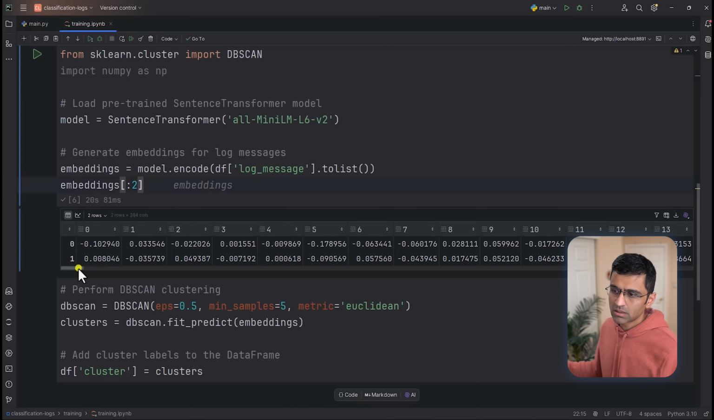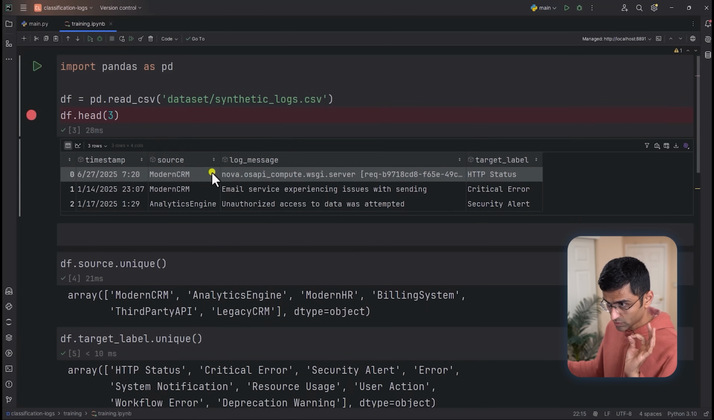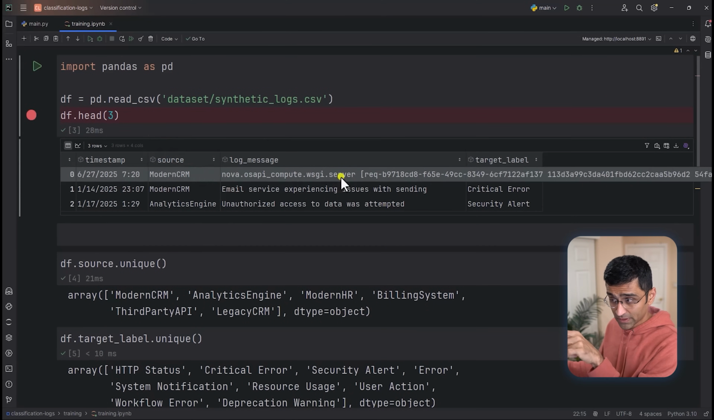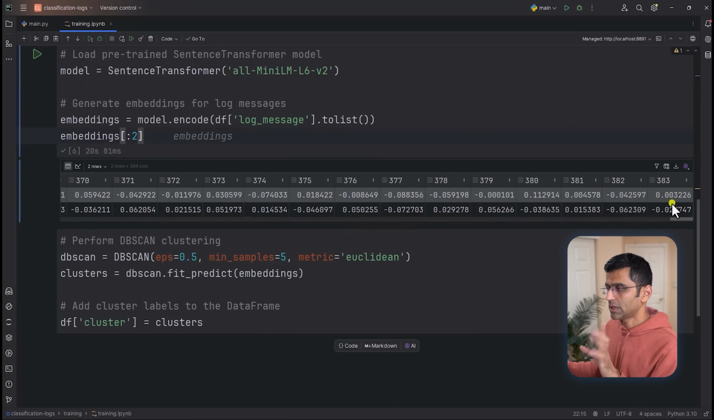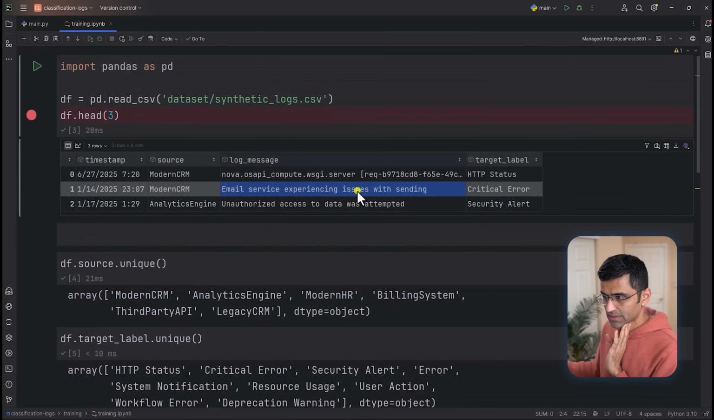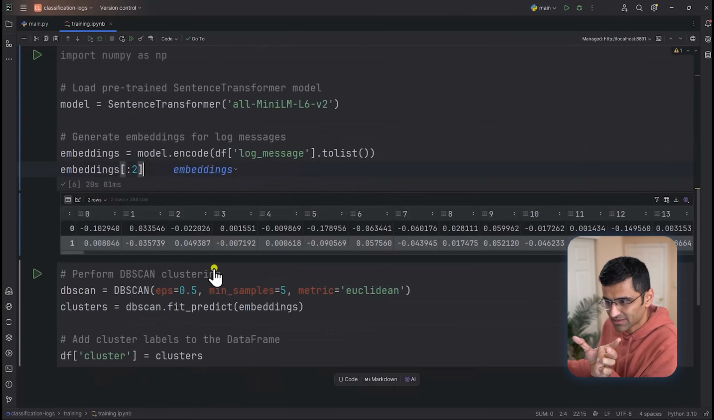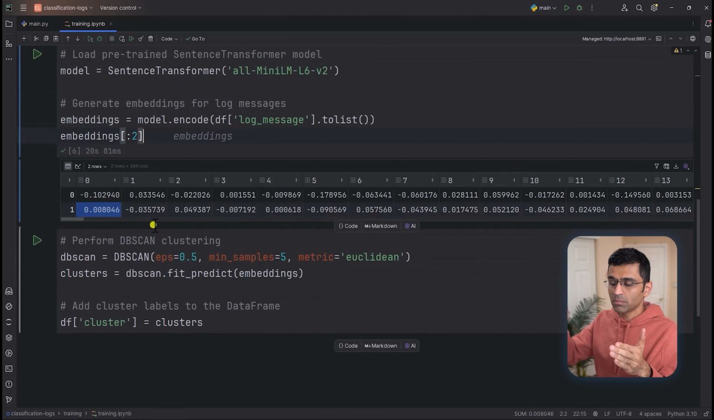An embedding is nothing but a vector. And the size of the vector is 384. You see 384 columns. So for the first two rows, for this row, this is the embedding, and the embedding is 384 columns. For the second row, which is this, email service experiencing issues with, for that sentence, the embedding is this. An embedding is nothing but a numeric representation of that text such that it captures the meaning of it.